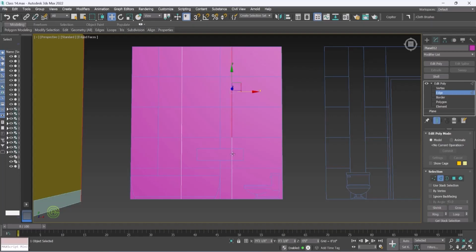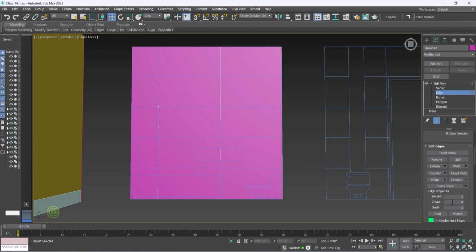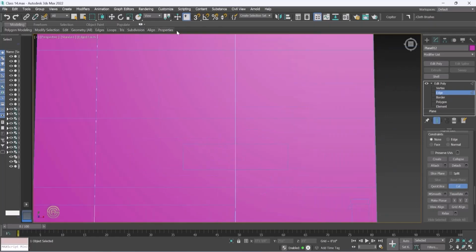Select this thing and move it like this. Select these edges and move it like this. And now go to cut option. You have to select this cut option. Now just cut this part. Cut this part alone.